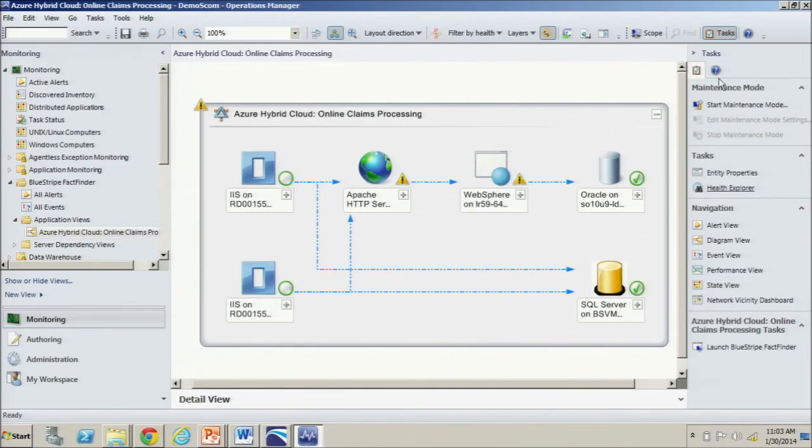Other key things, you'll see the health monitors rolled up here directly within the context of this app. So our integration not only pushes in the definition for the distributed app, but also reconciles all of the existing objects within SCOM that you've already got defined. So now, instead of looking at a health monitor on Oracle and SQL Server in isolation, you're doing it in the context of our hybrid cloud online claims processing app.